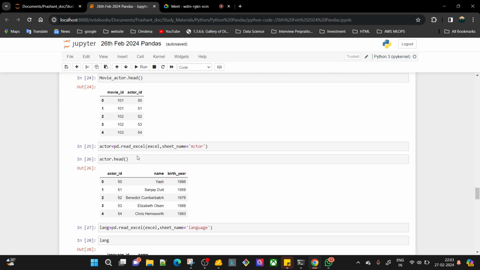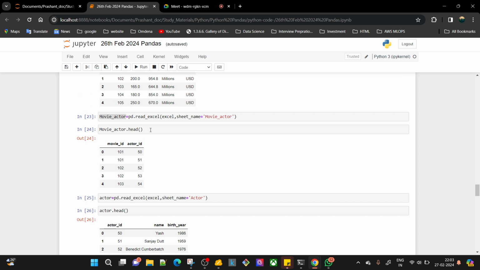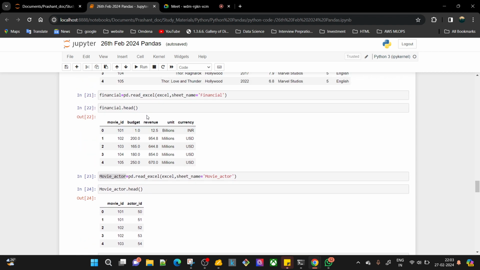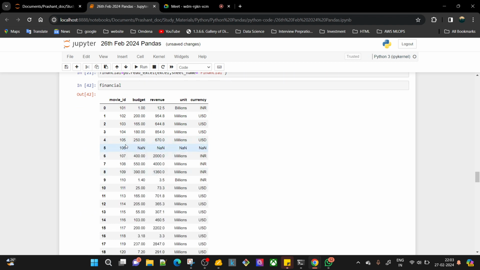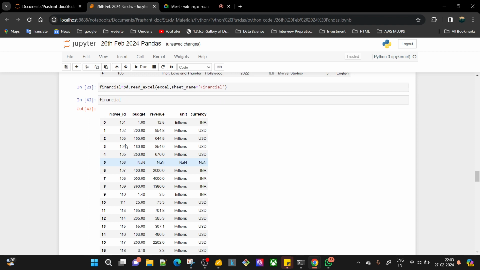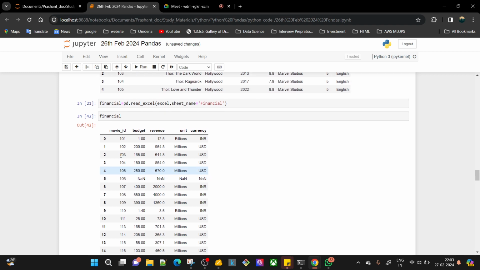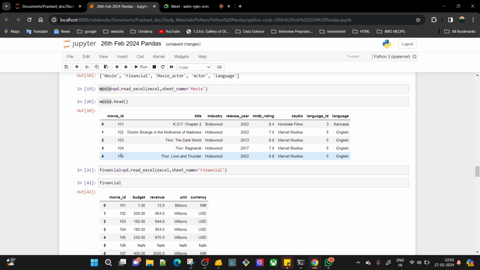105 is not available. How can you say 105 is not available? No, I'm just giving you an example. Like if 105 is not available on the second tab in the second table, how will it match? Like row number 5. So 105, you are saying, and if 106 is not available over here, let's say a scenario, right? Or let's say the 105 movie ID is not available, then how will it join? Correct? Yeah. So let's create the scenario.